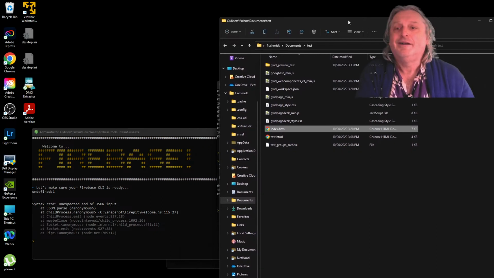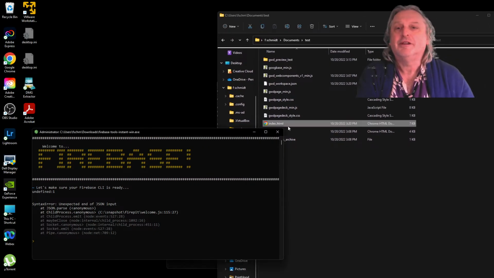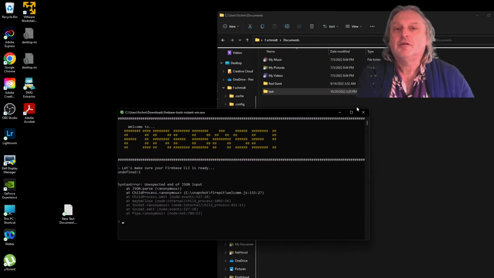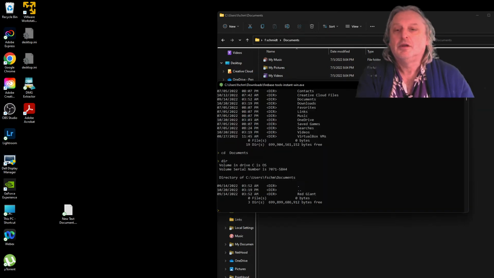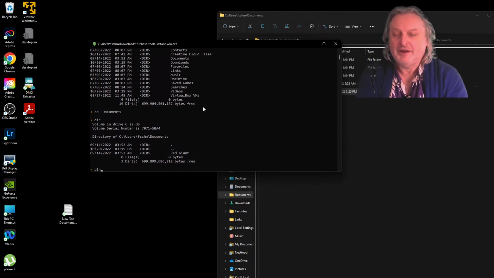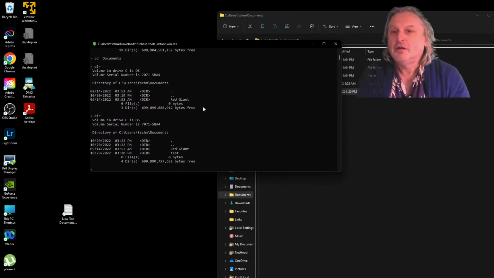Okay. Now, you know what? I don't need this open. We'll clean this up a little bit. I want to go up one folder here into F Schmidt documents. Close that one. Go here. And if I hit dir, it should show me that I have test in there, which I do. Good. Okay, now we want to do firebase init.